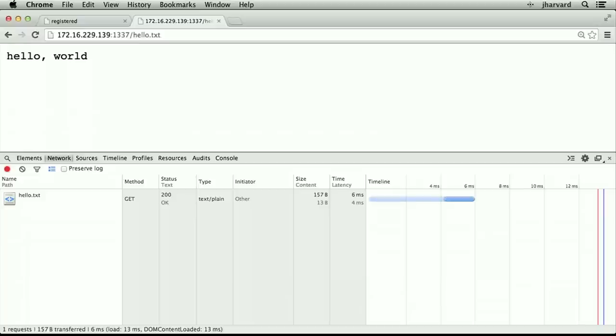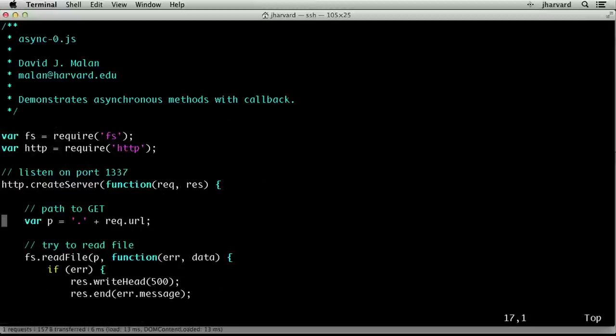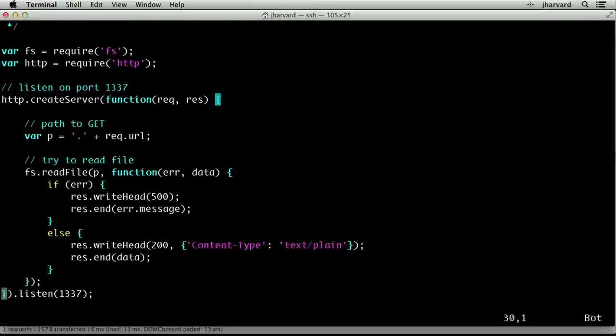Why is that? Well, what I've done here is implemented a super simple web server that demonstrates where asynchronicity can be useful. And that is implemented as follows.